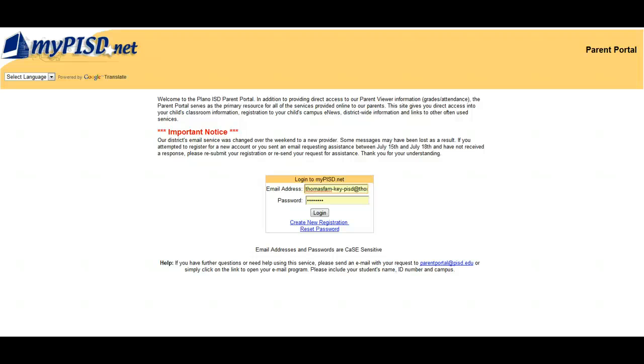Now if you've not been here before, you can simply click on create new registration and it'll step you through those processes. But if you've already been here, then you just put in your email address and your password and you can log in to get to the parent portal.